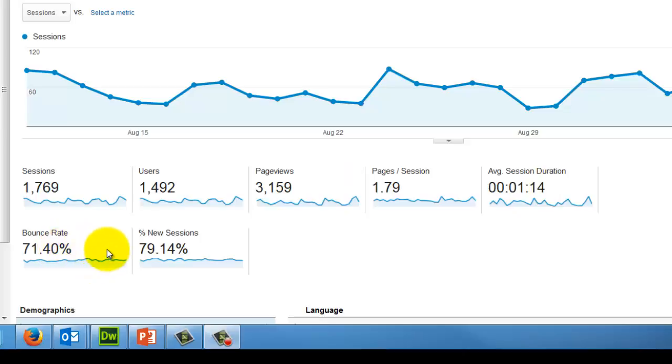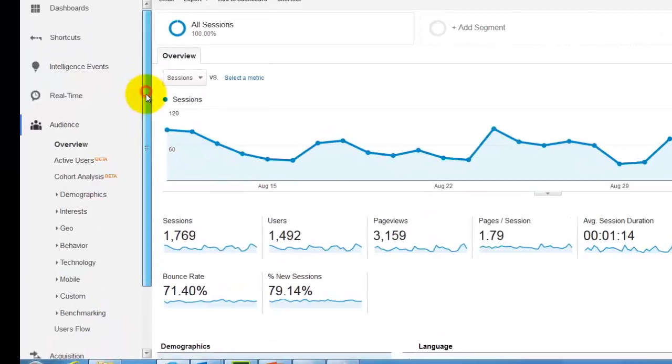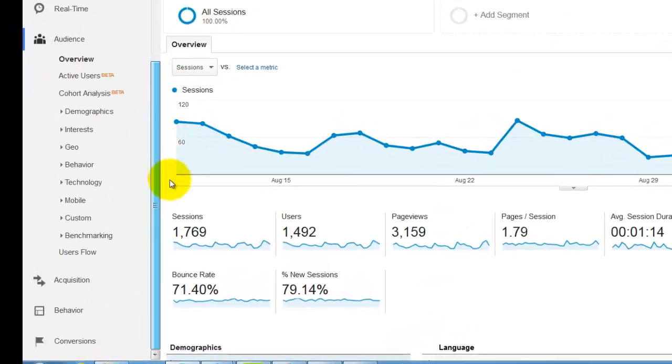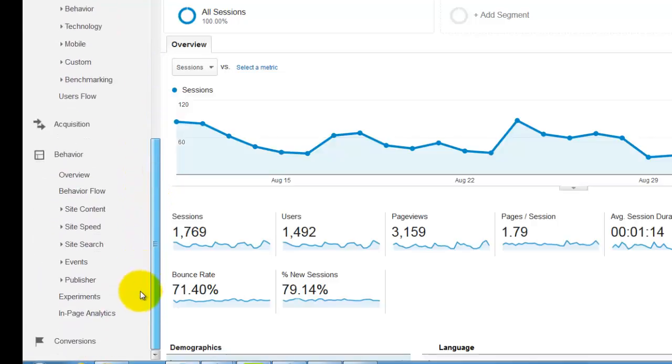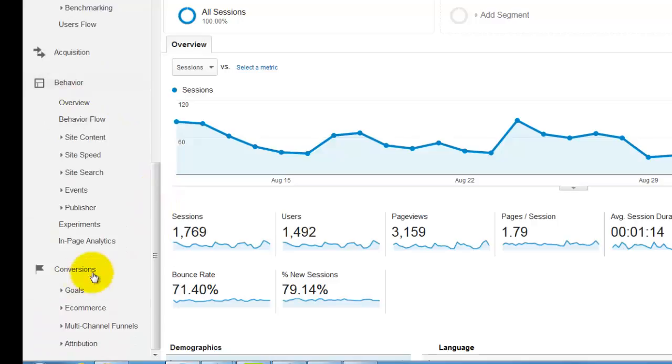Bounce rate is an important number. That's the percentage of people who went to your website and then bounced off it, meaning left your website after looking at that one page. And then this last metric here is the number of new sessions, the number of people coming to your website who have never been there before. Over here on the left, we have a navigation bar that gives you a hint of how many more behaviors you can look at that are tracked by Google Analytics, but we'll get into this in later sessions.